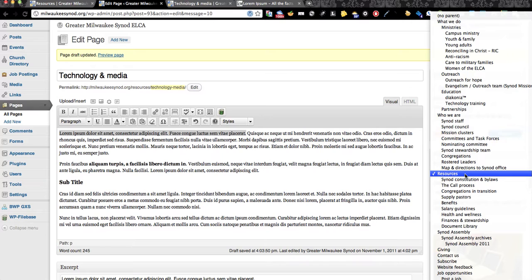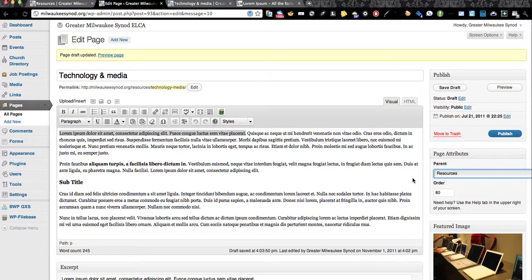I am going to make sure that this is a subpage of resources, a child page of resources. So I want to make sure that the parent of this child page is set to resources. So then it'll automatically show up in the list of resources. I'm going to put, let's say 80. That's just going to make it lower down the page and not the first one on the page, for example.